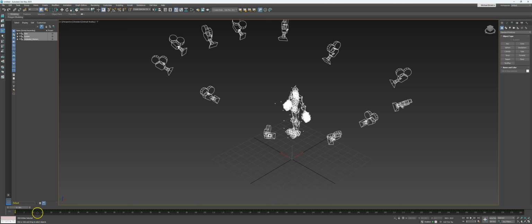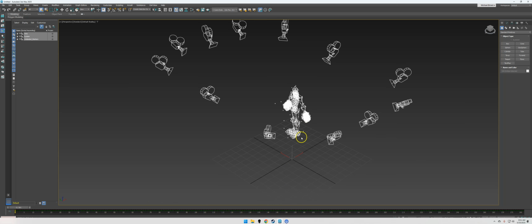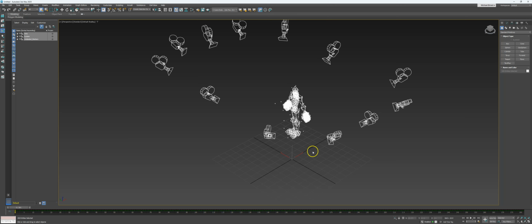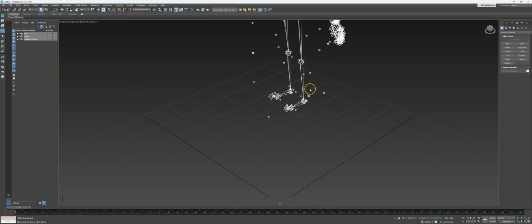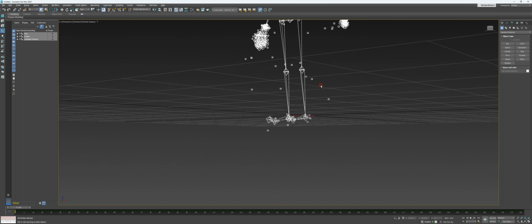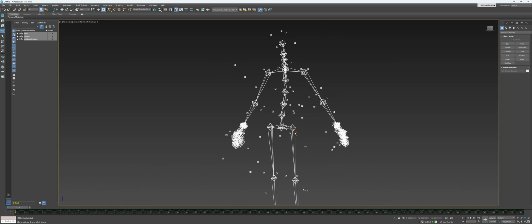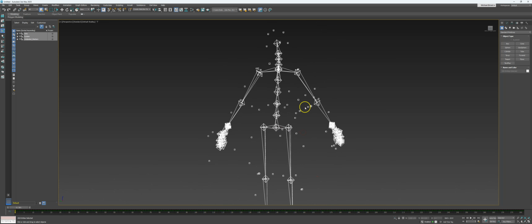Now, all of these little lines down here, those are all keyframes. So you can see they put keyframes for everything. For every bone, at every single frame that you move, it made a keyframe. Okay, is what I mean by every frame.